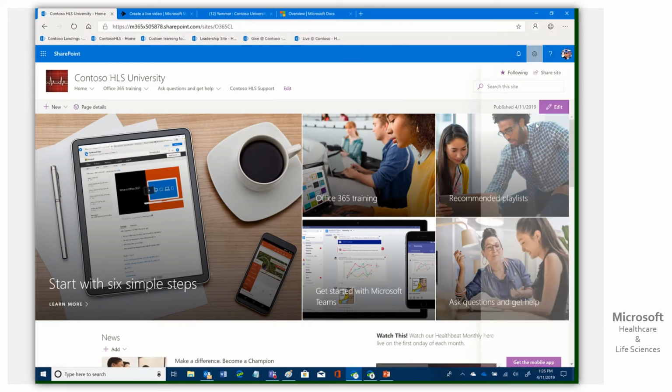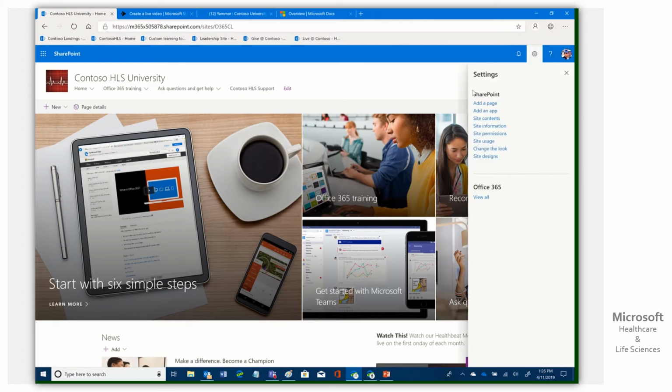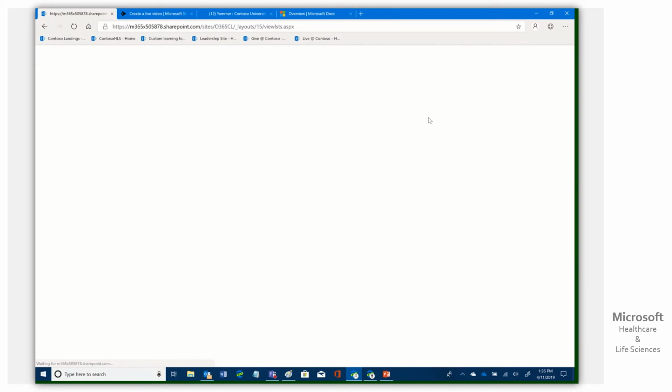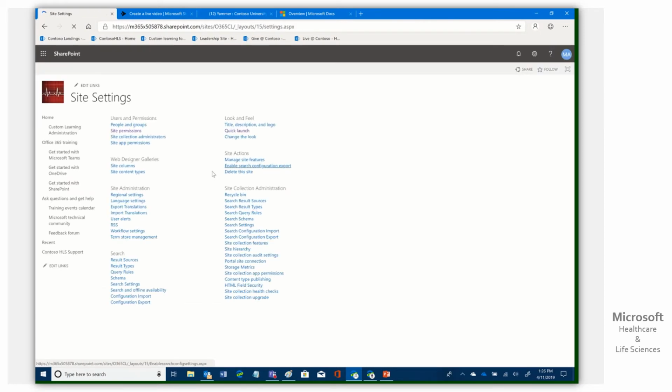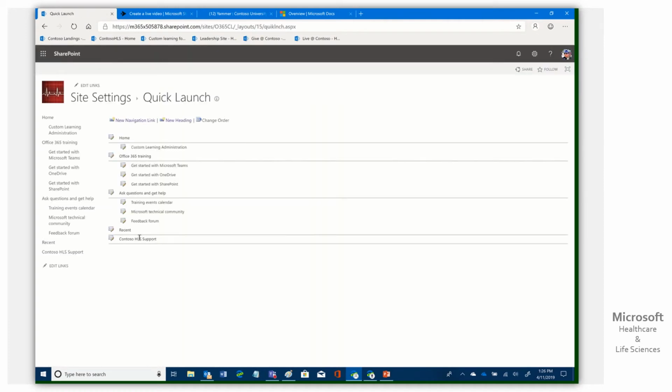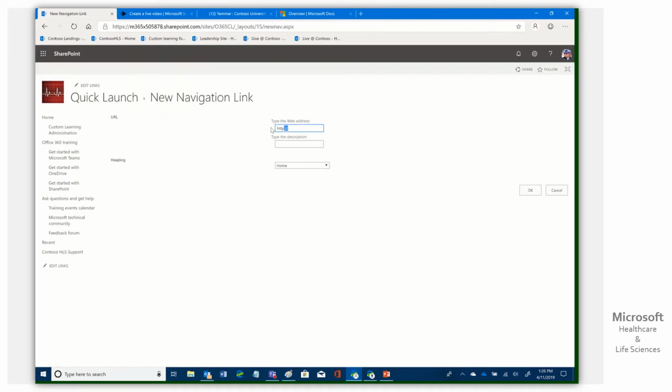Let's go back real quickly just to give you, again, an idea. Let's go to site contents. Let's go to, did I do that right? Site settings, yep. And then we're going to go to quick launch. And under here, now let's give a new navigation link. We're going to put it under HLS support.